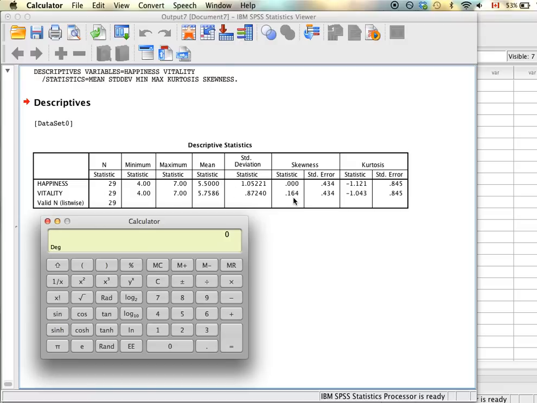Okay, next we'll look at vitality skewness. So we have 0.164 divided by 0.434. And this time again, we're much smaller than 1.96, so we don't have any issues with the skew on this variable as well. And then let's do the kurtosis one. So we've got negative 1.043 divided by 0.845. And this time again, although we're smaller than 0, we're not smaller than negative 1.96. So we can conclude that there is no significant issue with kurtosis either.